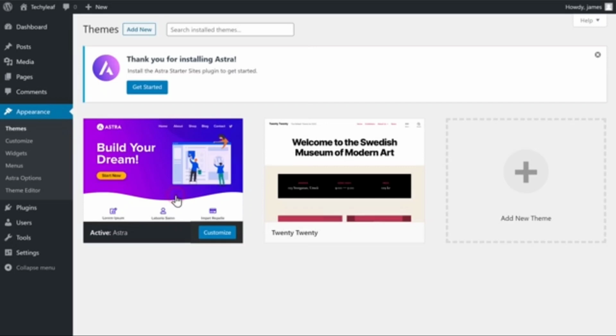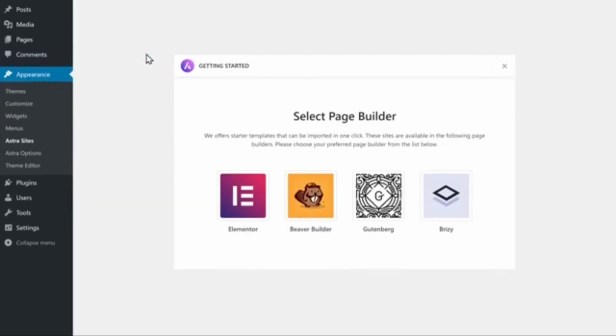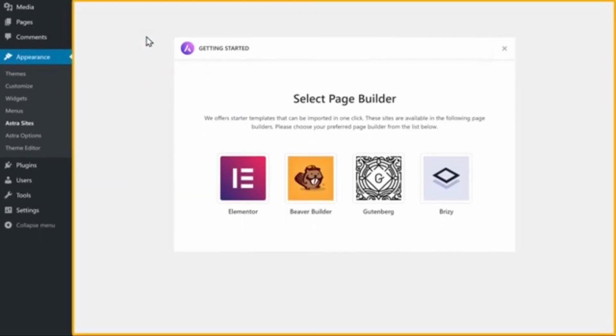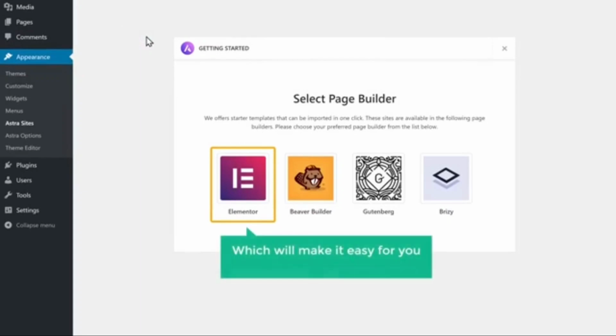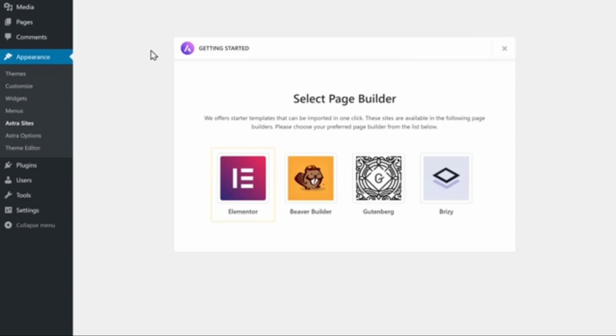Now to choose your design and click get started, select Elementor here, which will now make it easy for you to edit your website. So let's select that, and here you will find different kinds of website designs which you can apply to your site. Just have a look at these designs and choose the one you like.